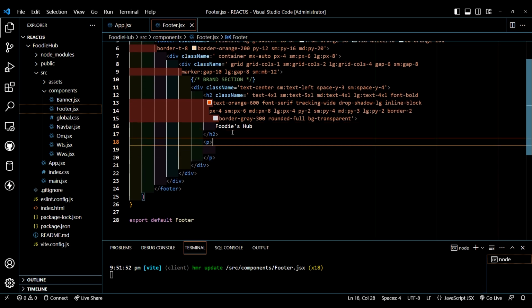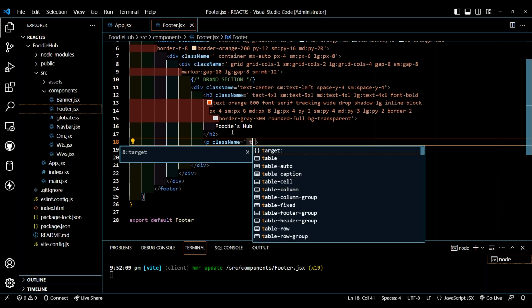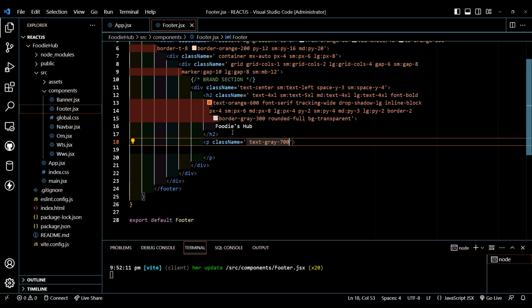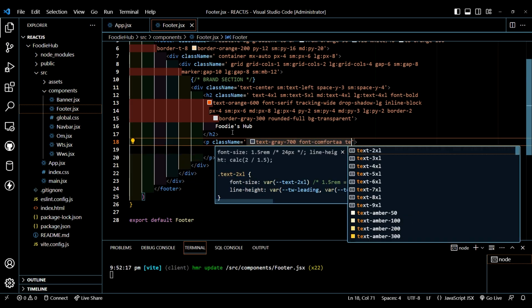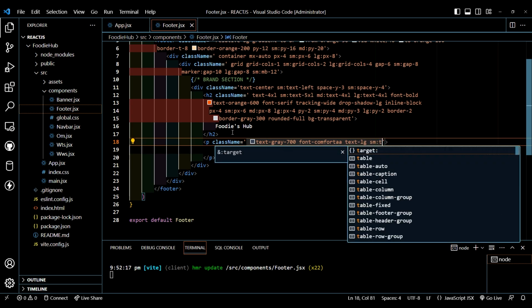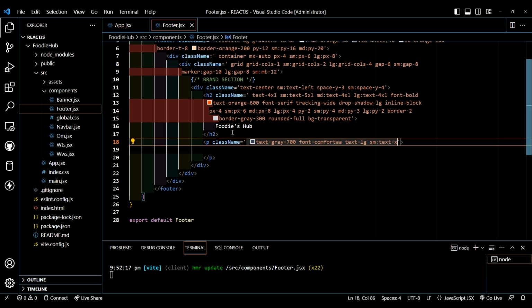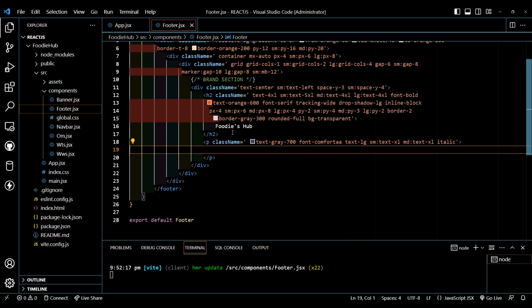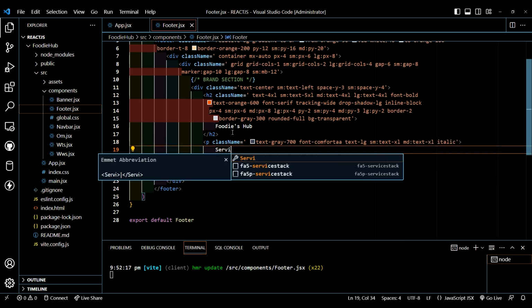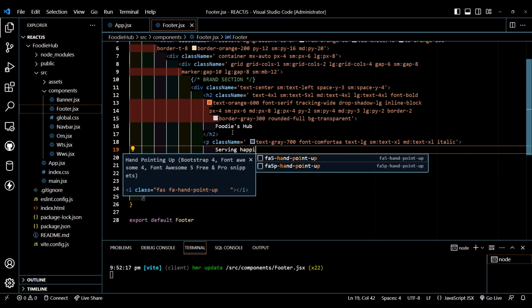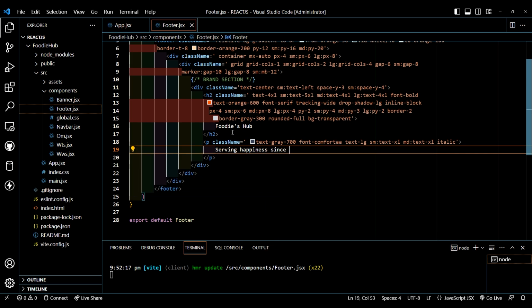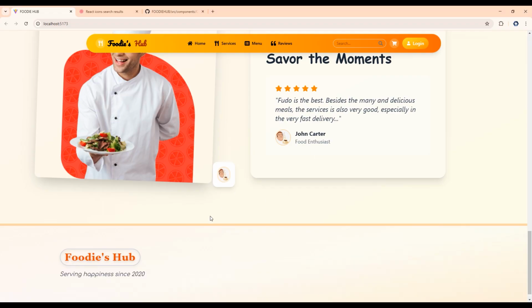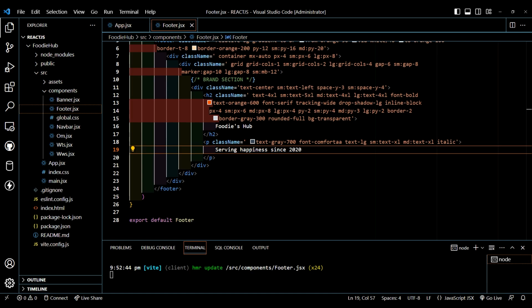Now let's create div. Class name text gray 700. Font comforter. Text LG. For smaller screen text will be XL. For medium screen text will be XL. It will be italic. Type serving happiness since 2020. As you can see it's present here.